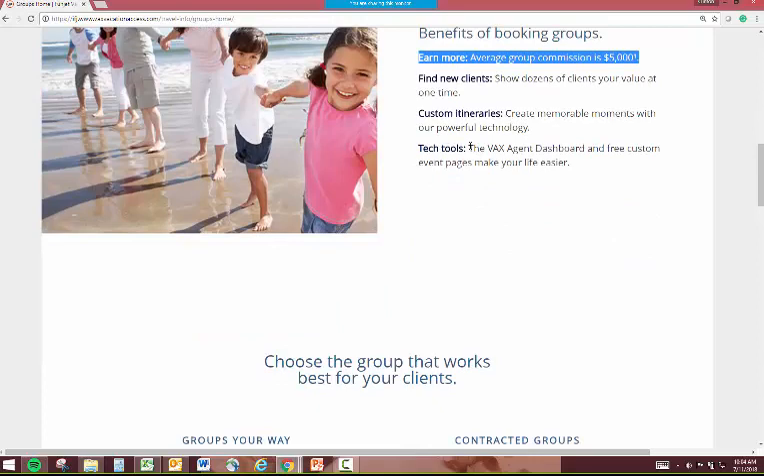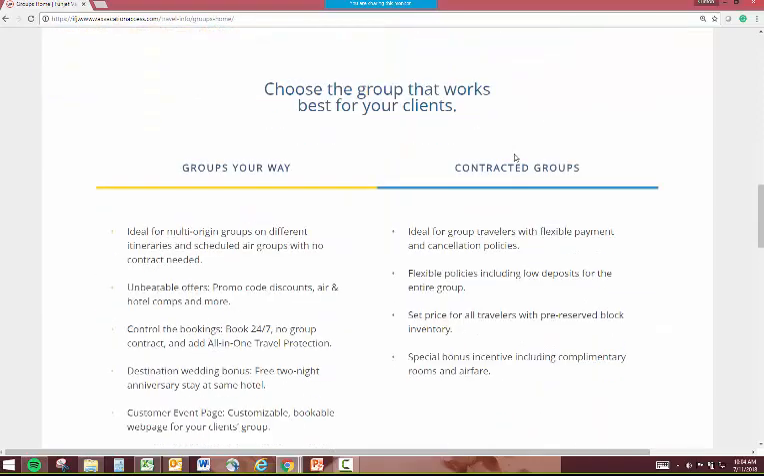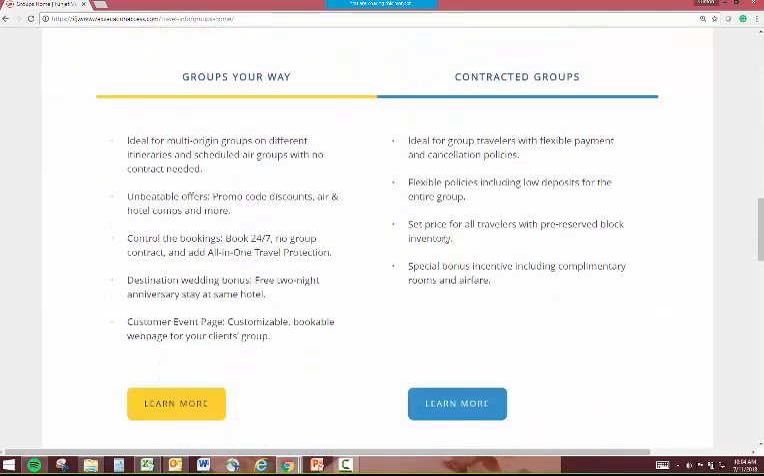Going down, the second thing that I wanted to mention is we have the best technology in the industry for booking groups. It's called the dashboard. And the dashboard, we're going to go into all the benefits of using that a little bit later. But you can manage each one of your reservations in the same place as you book the group with a contract. Scrolling down below, here's where you're going to decide your path.